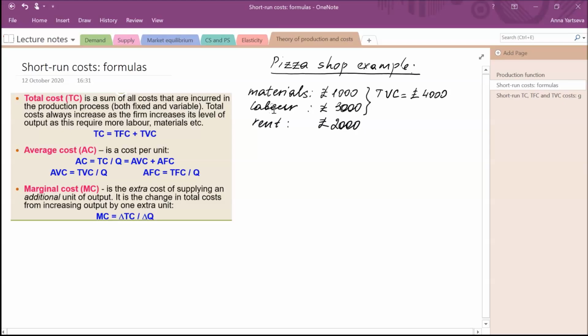Why are they variable? Because they depend on the amount of output which we produce. In order to make more pizzas, we need more materials. They are related to our output level. This will be variable costs. If we want to produce more pizzas, we need to work for more hours. So we will need to pay for more staff, and our labor costs will be higher. That is why labor cost is also a variable cost. It's a part of variable costs. So together, 1,000 and 3,000 is 4,000. These are our variable costs of production.